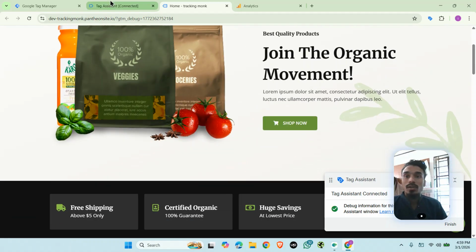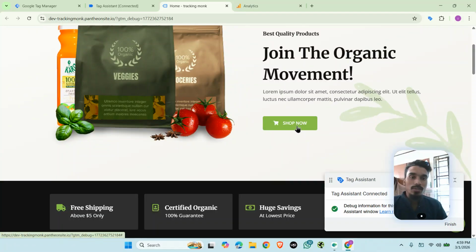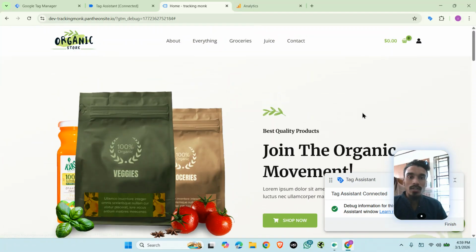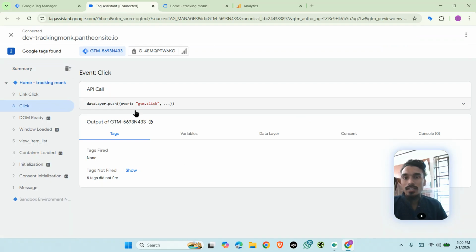So we are on our website, and as you can see, Google Tag Manager is found on our website. Now it's time to set up the tracking of button click. I click on the button, and here, as you can see, the click event has come to the debug section of my website in my Google Tag Manager.